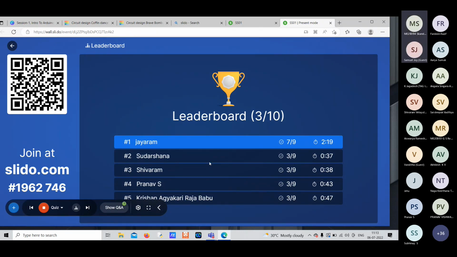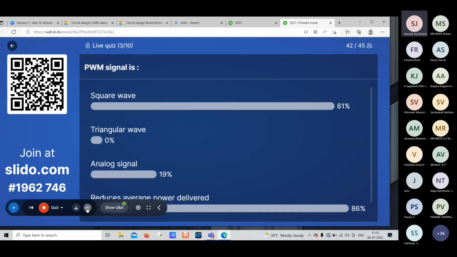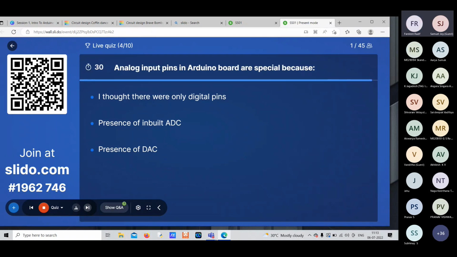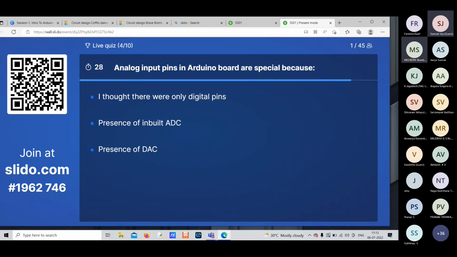Nice. Leaderboard once again. Then Pranav, then Christian moves down a bit. Okay, wait, 3 or 4 seconds. You can show the leaderboard at the end, no? Ah, yeah. Fine. That also looks good.